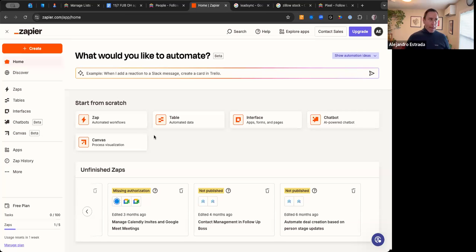Zapier's a wonderful app. It's very, very capable. But basically what it does is it connects two apps that don't normally communicate with each other, right? So, a common Zapier integration is like Google Forms to Follow Up Boss. Inherently, there's no API connection that connects those two apps.